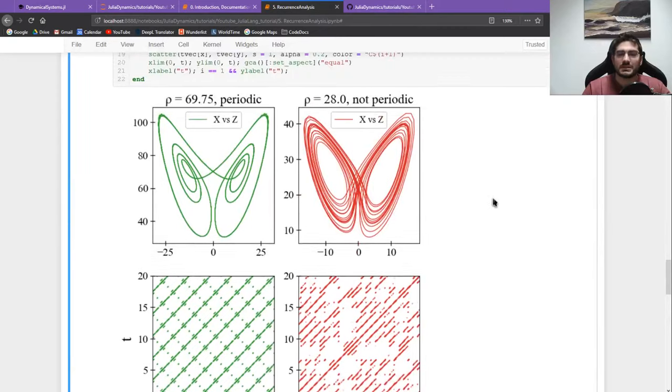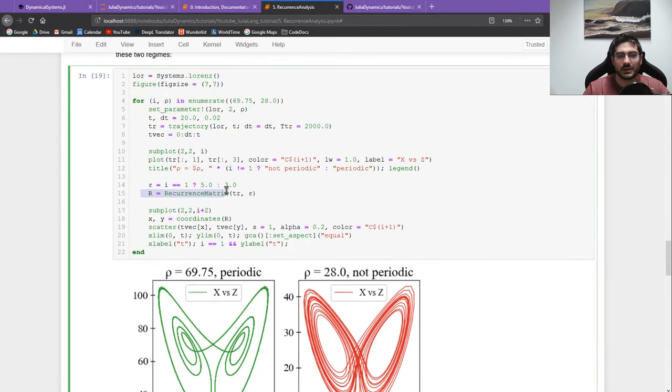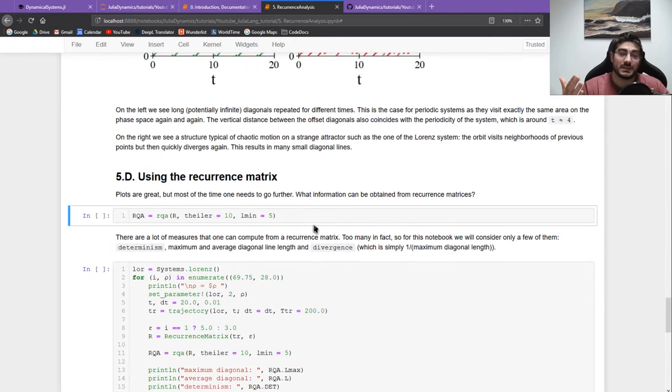Alright, so this is how typical recurrence plots look, and this is how you can plot them by calling the recurrence matrix and accessing its coordinates. Now, how do you use this recurrence matrix to obtain useful information for your system? Well, to do this, you use a pipeline called recurrence quantification analysis. There are a lot of measures defined based on the recurrence matrix, and depending on your application, some of them are more useful than others.